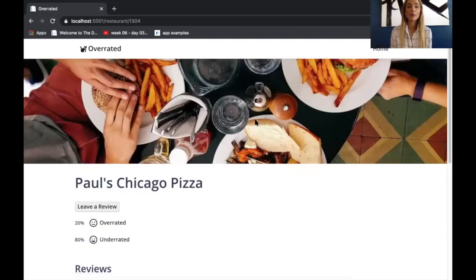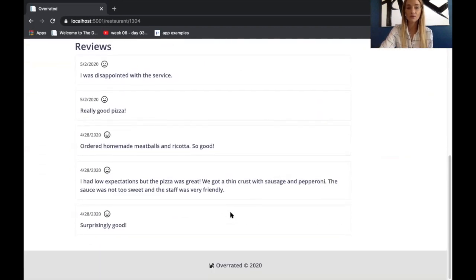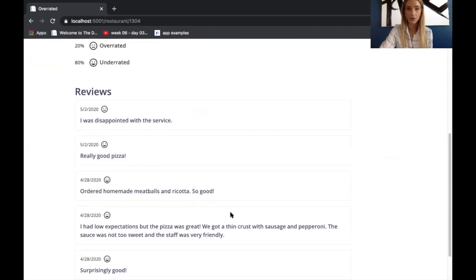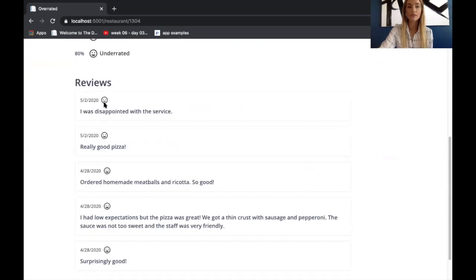This is my product detail page. And on the product detail page, there is a listing of all of the reviews. They're in chronological order. And then up at the top, we have our percentage scores again. And then when you look at each individual review, each review has the icon here of whether the restaurant was given, this is underrated and overrated.